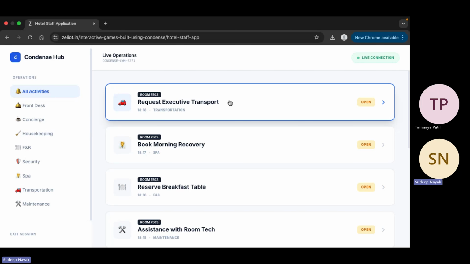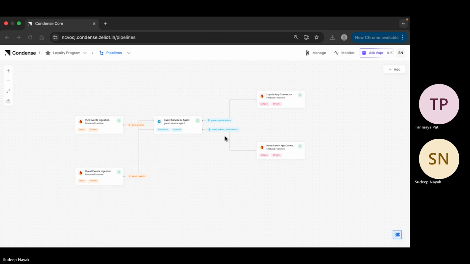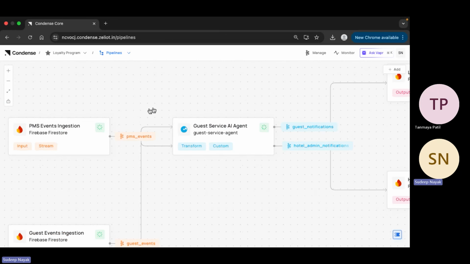What about the billing? Can billing also be done? Yeah, we can do it. I mean, we could generate the bill and see. So how is all this working? This is being powered by this pipeline.